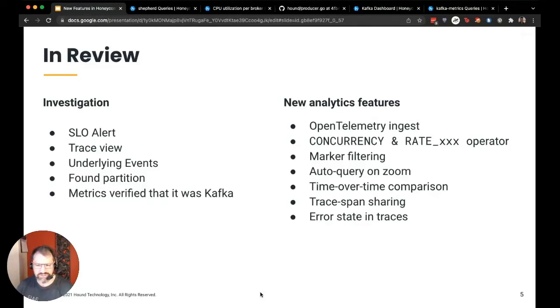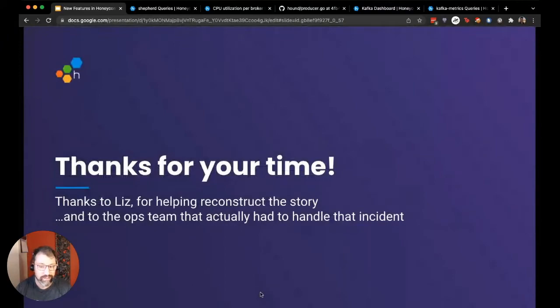Because we just went through, well, we started talking about OpenTelemetry ingest. We saw the concurrency and the rate operator. We filtered some markers. We had a chance to auto requery on zoom. We did a time over time comparison. I showed you that you could share spans on the traces by knowing their URLs. And we got a chance to see the error state in traces.